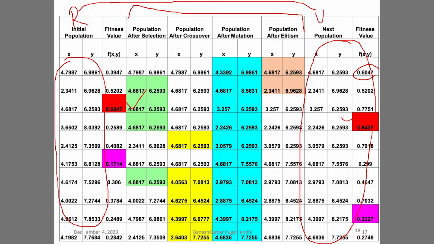If it is a binary number representation, students please remember that you should apply a linear mapping rule to convert the binary value into the real value. If it is a real number representation, there is no need for that overhead, so straight away you go for evaluation. So you have to substitute 4.7 and 6.98 into the given function. So what is the function given? The function given is f(x, y) = (x² + y − 11)² + (x + y² − 7)².